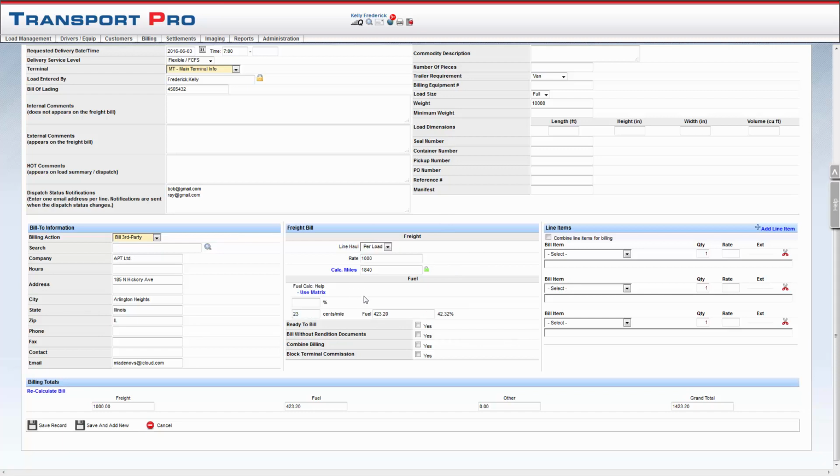The last thing to look at is the line items section. Here, you can select any accessorials you want to bill the customer for. For example, you can select detention from the drop-down, and the default rate will drop in. You can always change this rate if needed. You can also add as many line items as needed. If you want to add line items to this drop-down menu, you can do so by adding it in the system as a billing code.